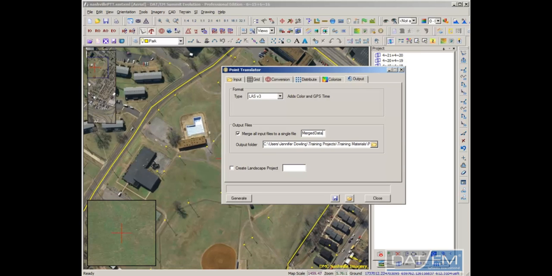Then assign a file name and its output folder. If you want to create a datum landscape project that references the output file or files, check that box and provide a file name. Using landscape is a good way to verify your output files. Finally, click the Generate button.